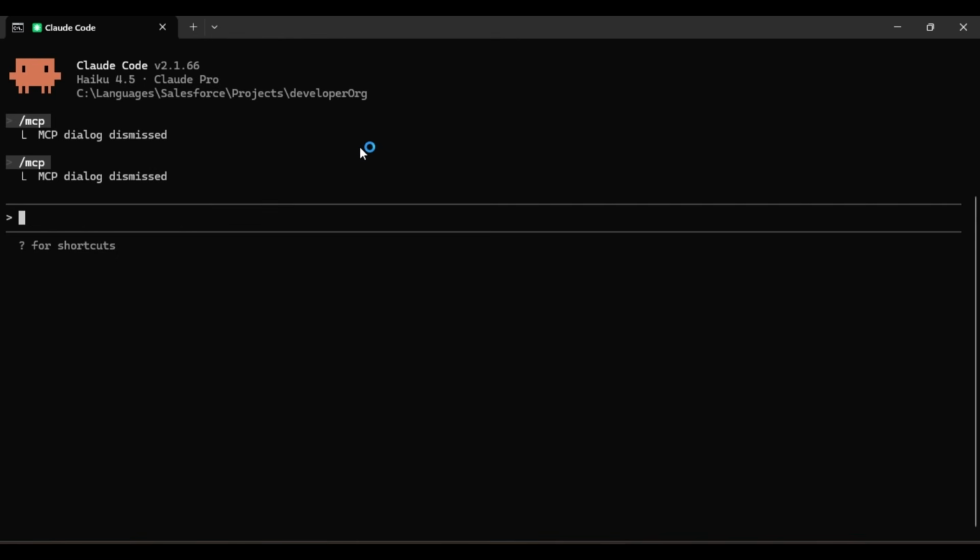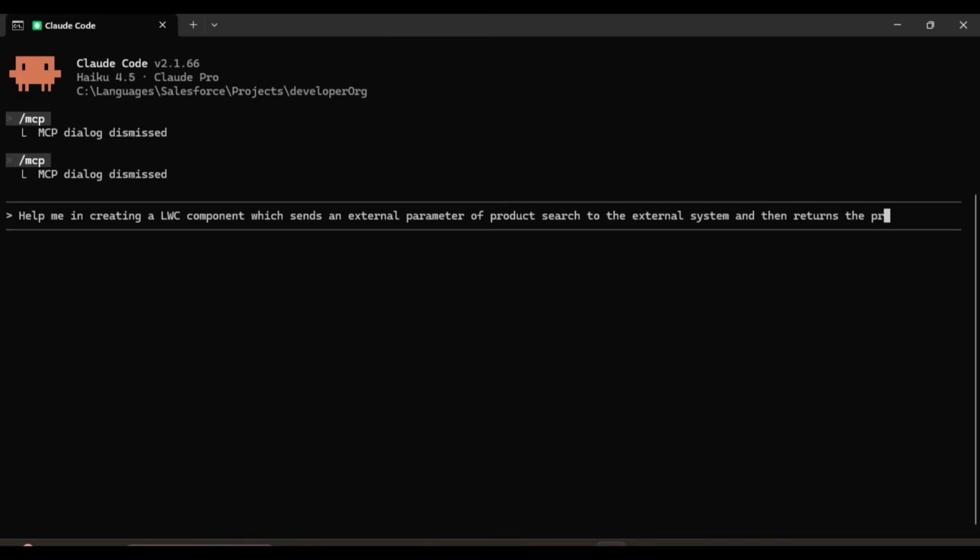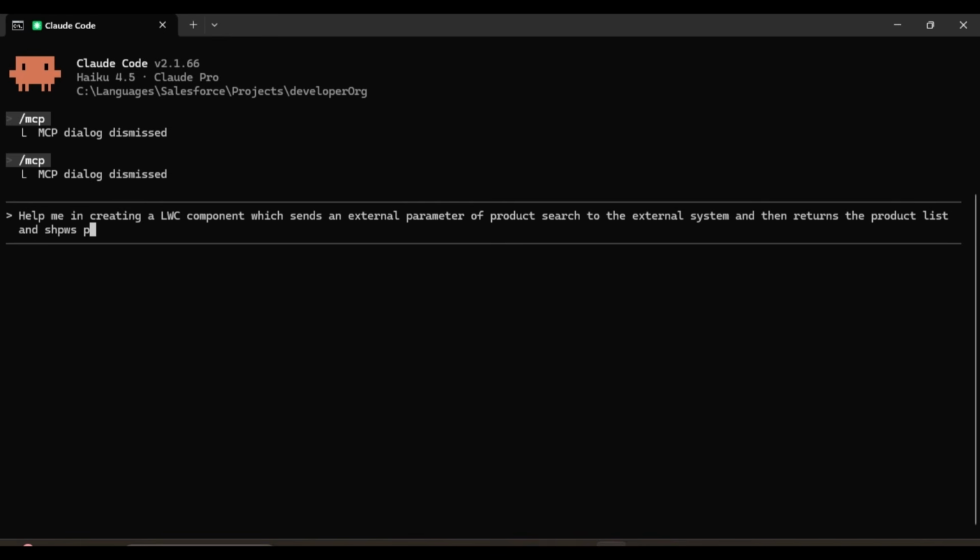So what we will do is ask it to develop a product search to an external system, list and show it on the screen. Do basic authentication and do a mock callout to the external system. So I'm giving this prompt to Claude Code. Let's see if it is able to develop it or not.